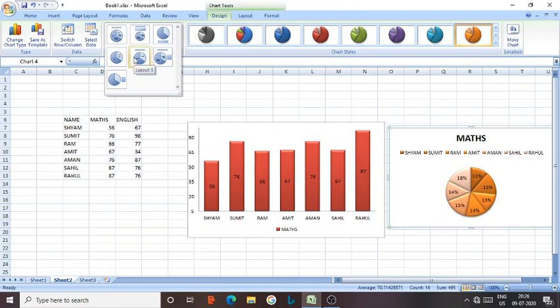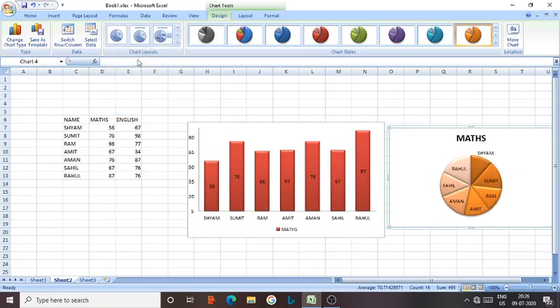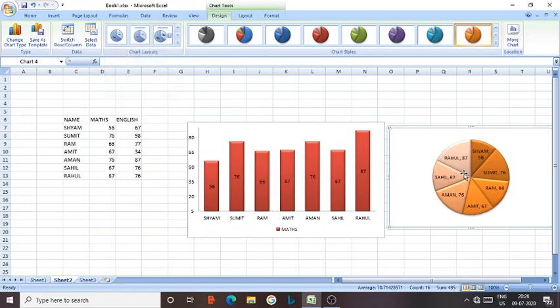If you want the numbers instead of percentages, then these types of names are coming. You can select the numbers as well. So the names as well as the numbers will also come. So in this way you can have the charts.